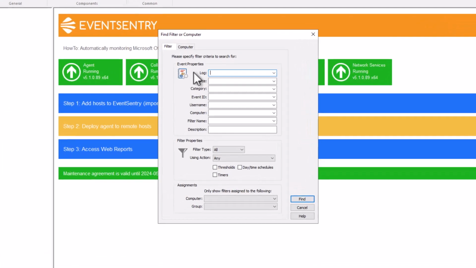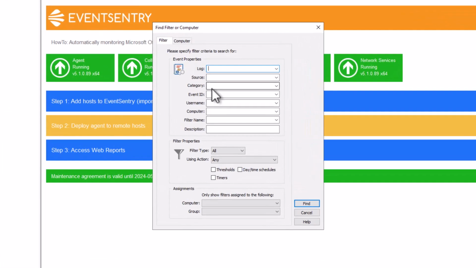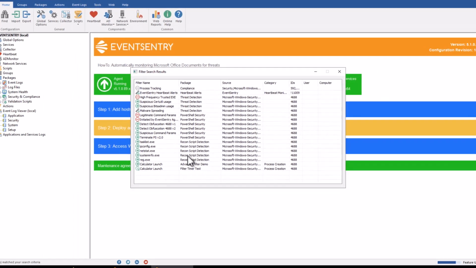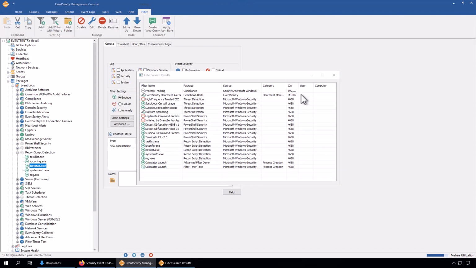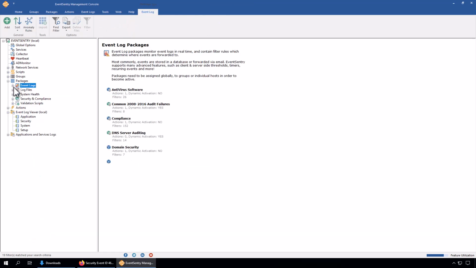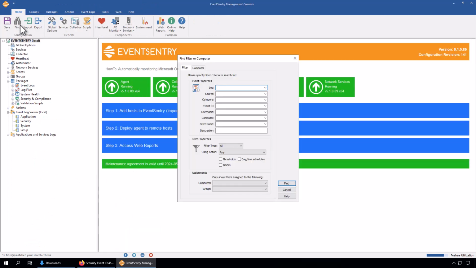If you click Find, then you can search filters based on various properties. For example, event ID 4688, when a process starts. We can click that and we immediately see the list of all the filters that we have in place, including the package name, that match that event ID. We can click that too, and EventSentry will bring us directly to that filter. We can take a look at it.